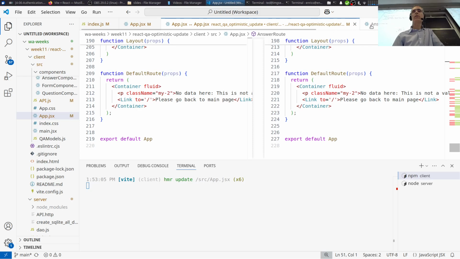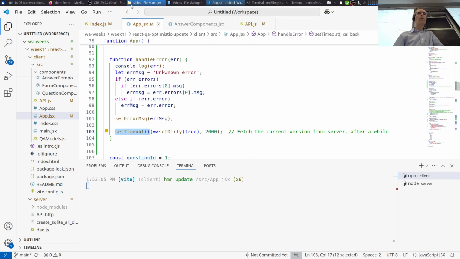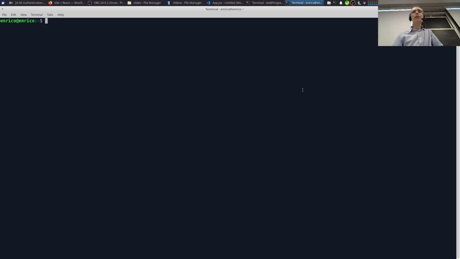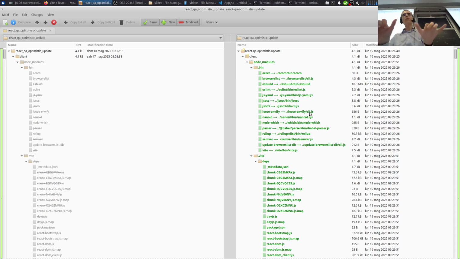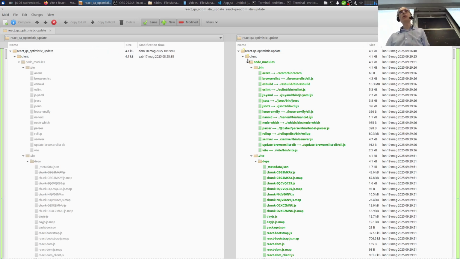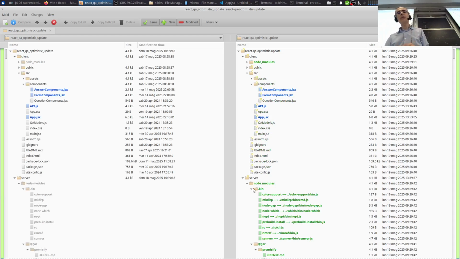Okay, so let's just close. Oh, by the way, since I'm here this time, when you need to compare more than one file, let me leave it. That's a very useful program in Linux. I'm not sure if you know it. You need to install it. MELD, M-E-L-D. You give 2 folders, and it gives you a full comparison of all files, all directory structures, and so on. Of course, the node modules we are not interested in.